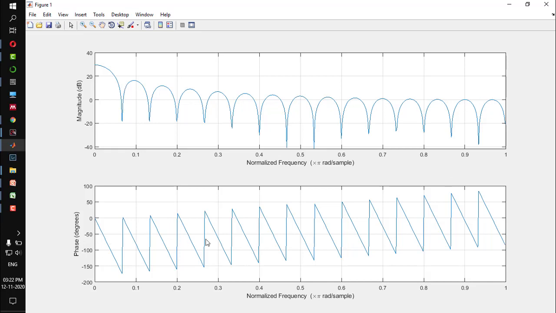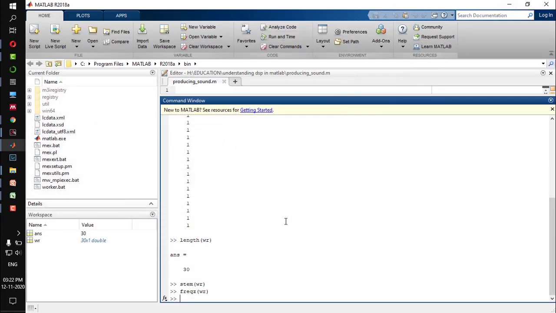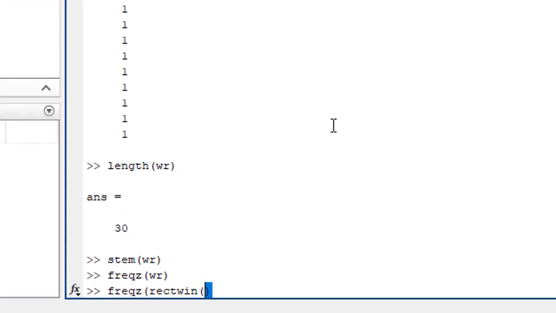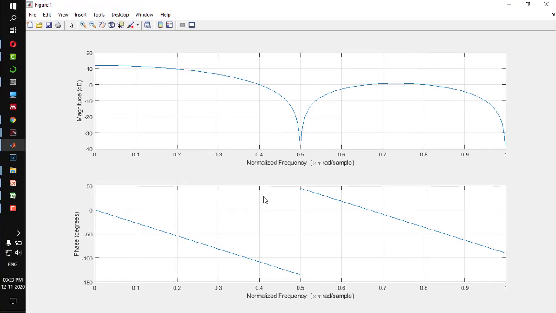Fine. So phase is, anyhow, it's an FIR filter, so it's linear phase. The phase is linear here. Okay, and again these characteristics depend upon the order you have taken. For example, if I take just fourth order, freqz of rectwin of 4, if I hit enter, now the pass band becomes wider, and the stop band becomes wider. During every pass band you'll have linear phase.